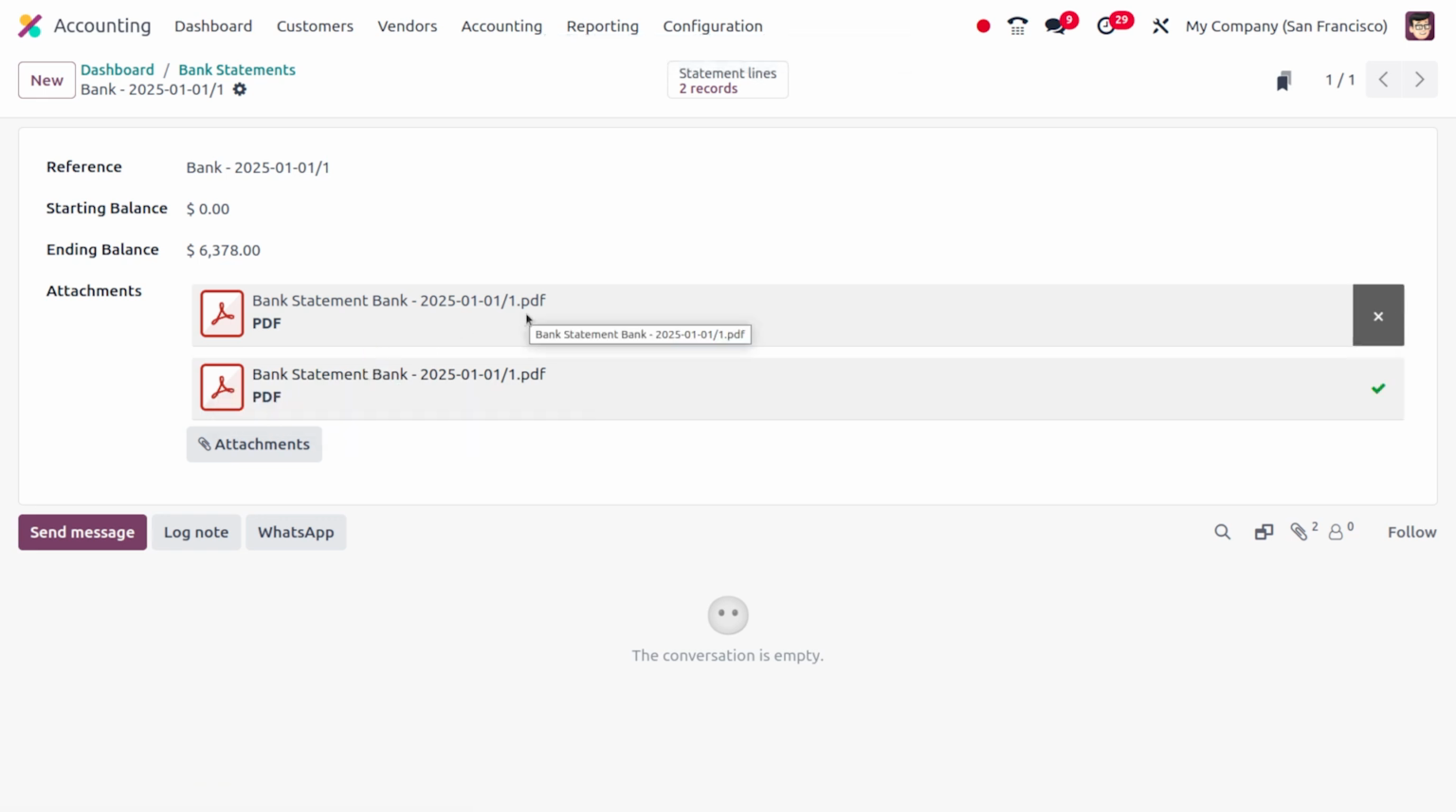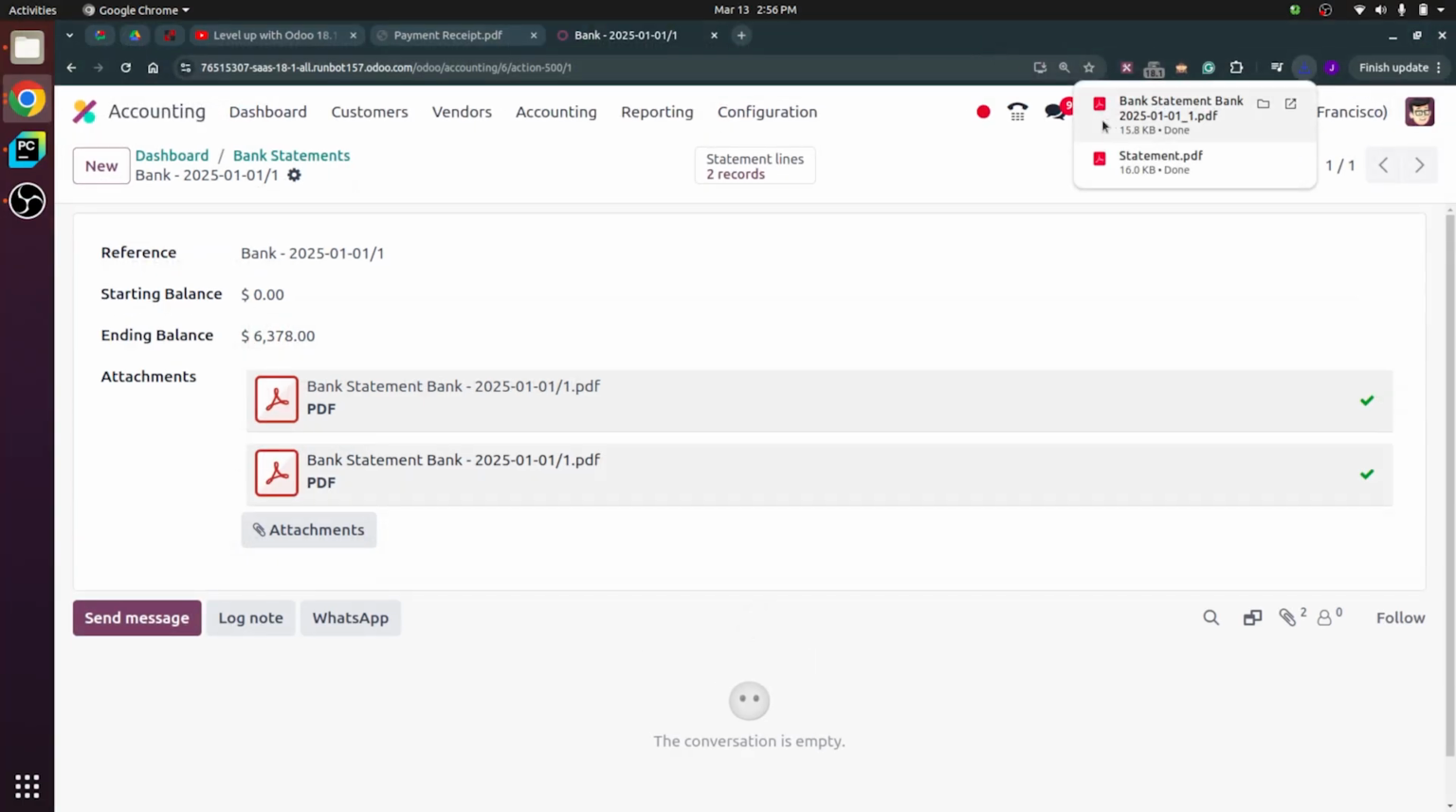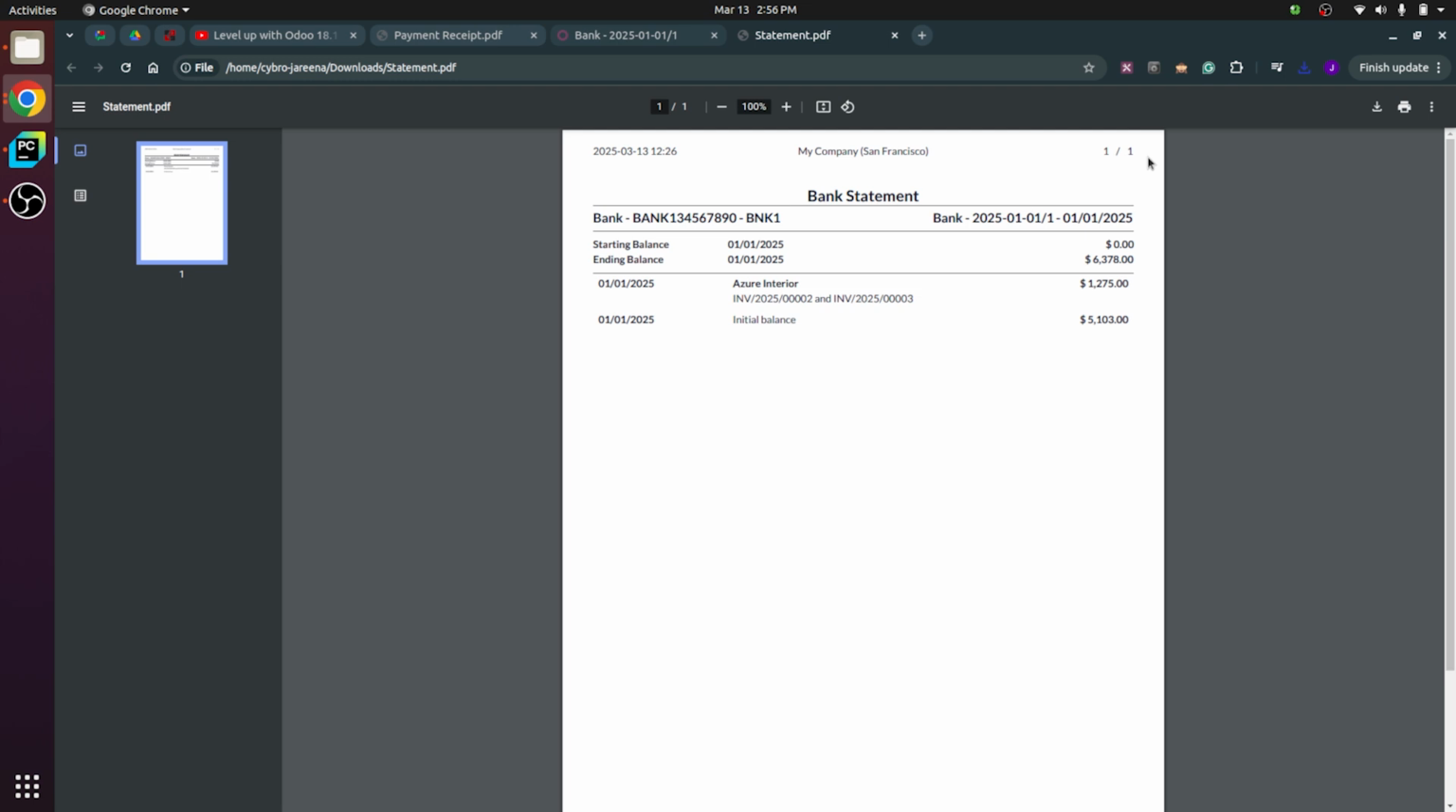So let me just move on to the back side and here you can find the statement. So let me open it and here this shows a bank statement which is attached. So this is how we just get the bank transactions with the PDF preview.